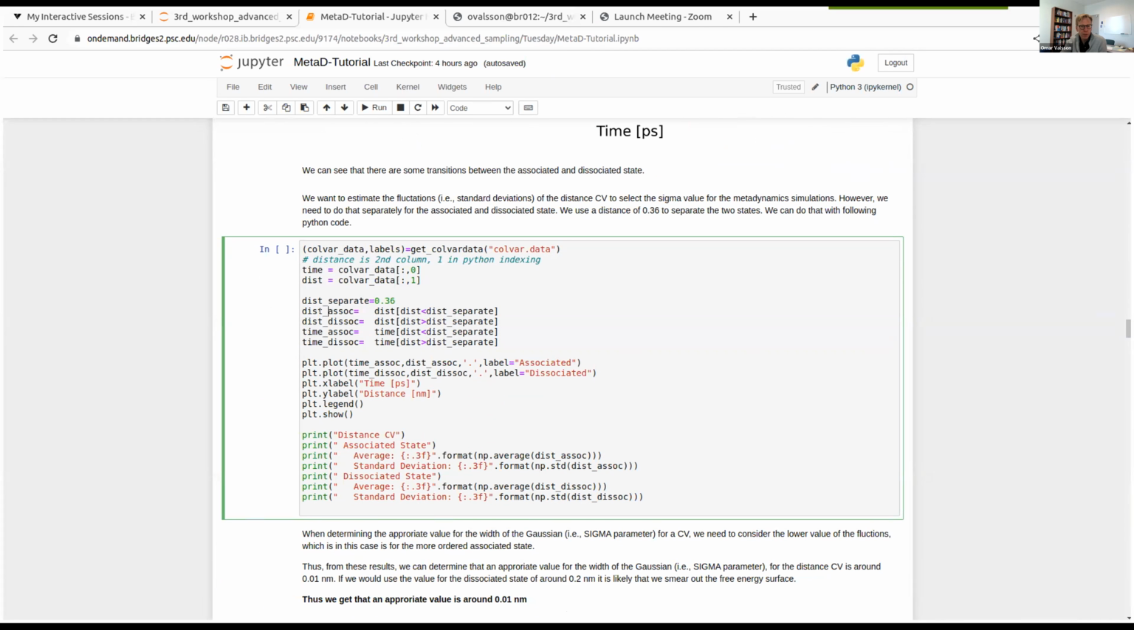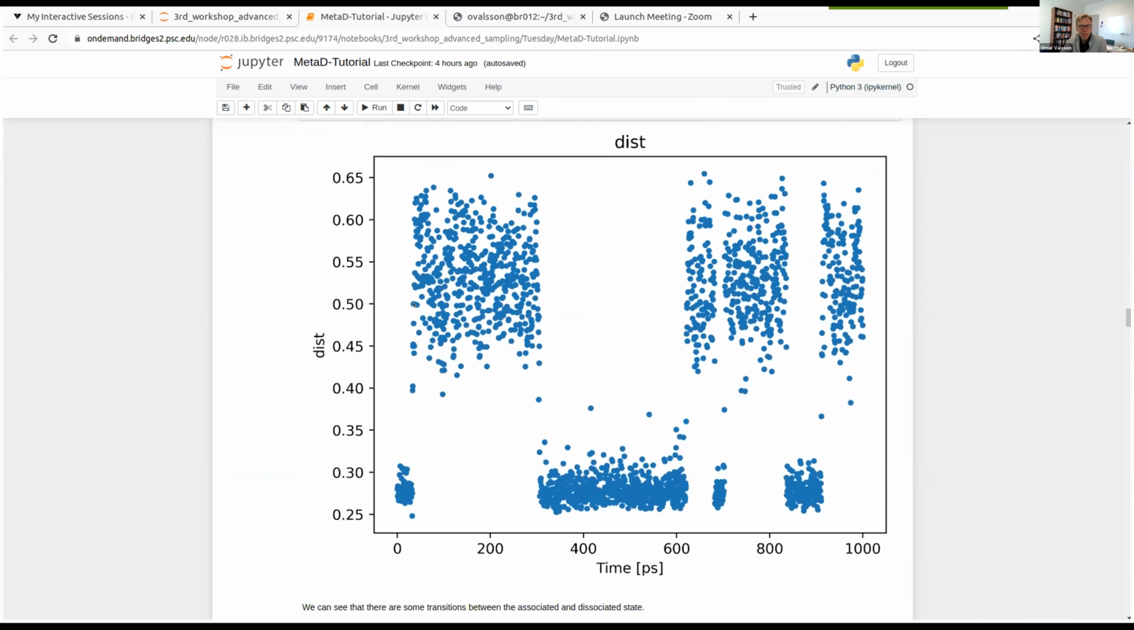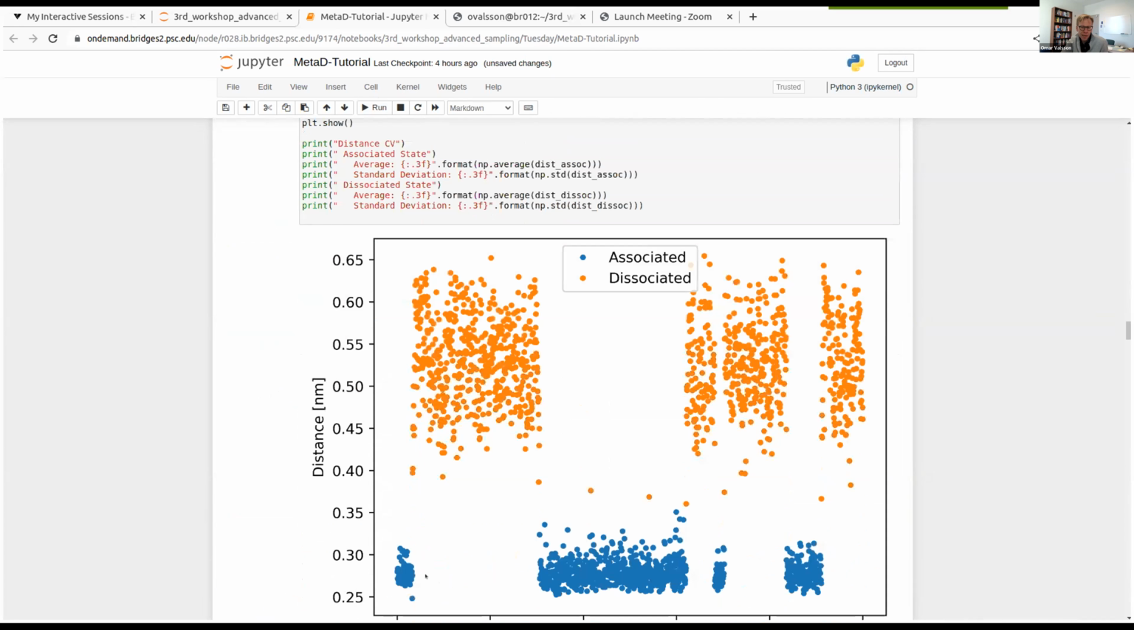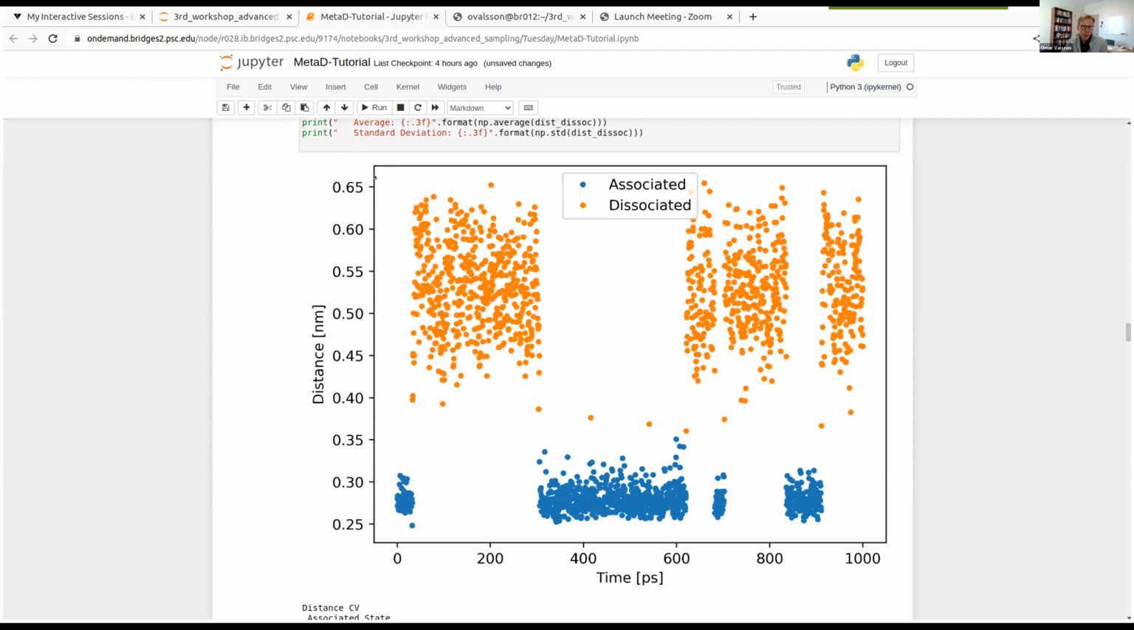Let's say you separate the distance into an associated and a dissociated state based on this distance here. So I select that around this value here, we would separate the two states. And then you can calculate the standard deviation separately for the two different states. I can also plot it here just to make sure that it is separated into two states correctly. Using this code, you can take a look at how it is done in your own time, and you see that now it is separated between the two states.